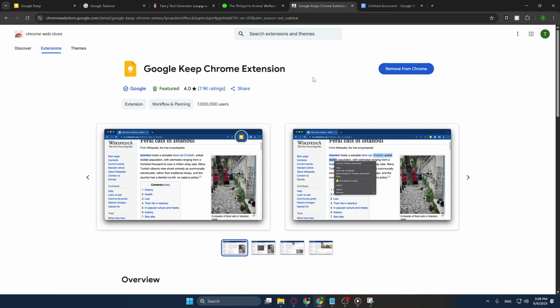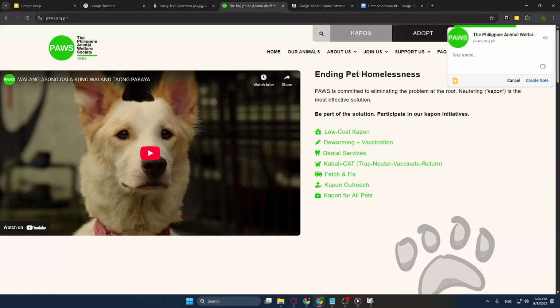To demonstrate how this works, navigate to a website that contains information you'd like to save. Let's say you've found an intriguing article or a useful resource. Simply click on the Google Keep icon in your browser's extension bar, usually located in the upper right corner of your browser window. Clicking it will automatically open up a note window. Here's where the magic happens.